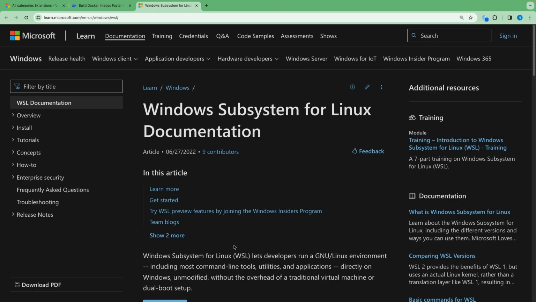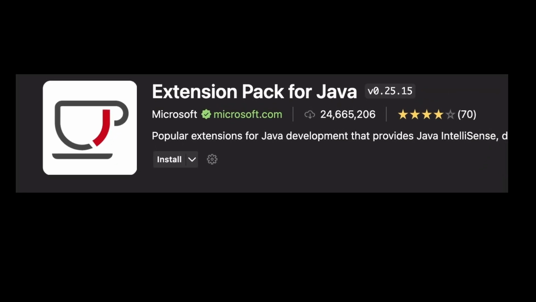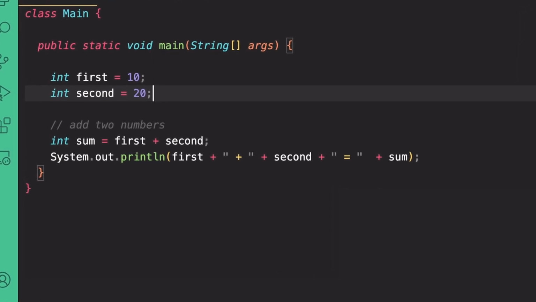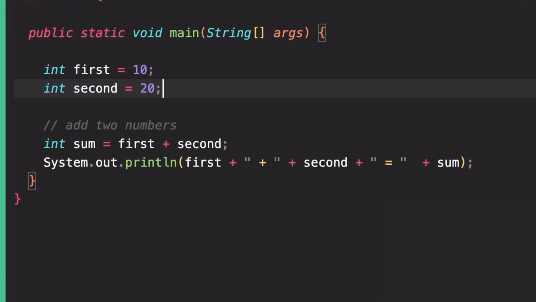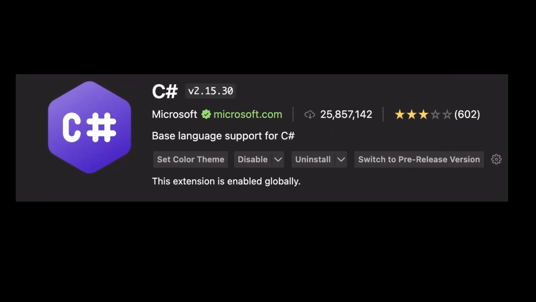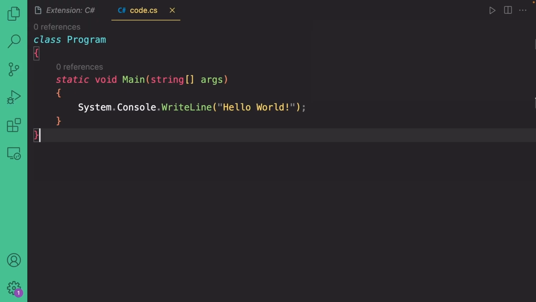Next is the Extension Pack for Java, which you need if you are working with a Java project. It will install a total of 6 extensions. This extension pack has everything for the Java language, whether you want to test, debug, or want IntelliSense for your code. This extension is specially for the C# language. It provides rich language support for C#.